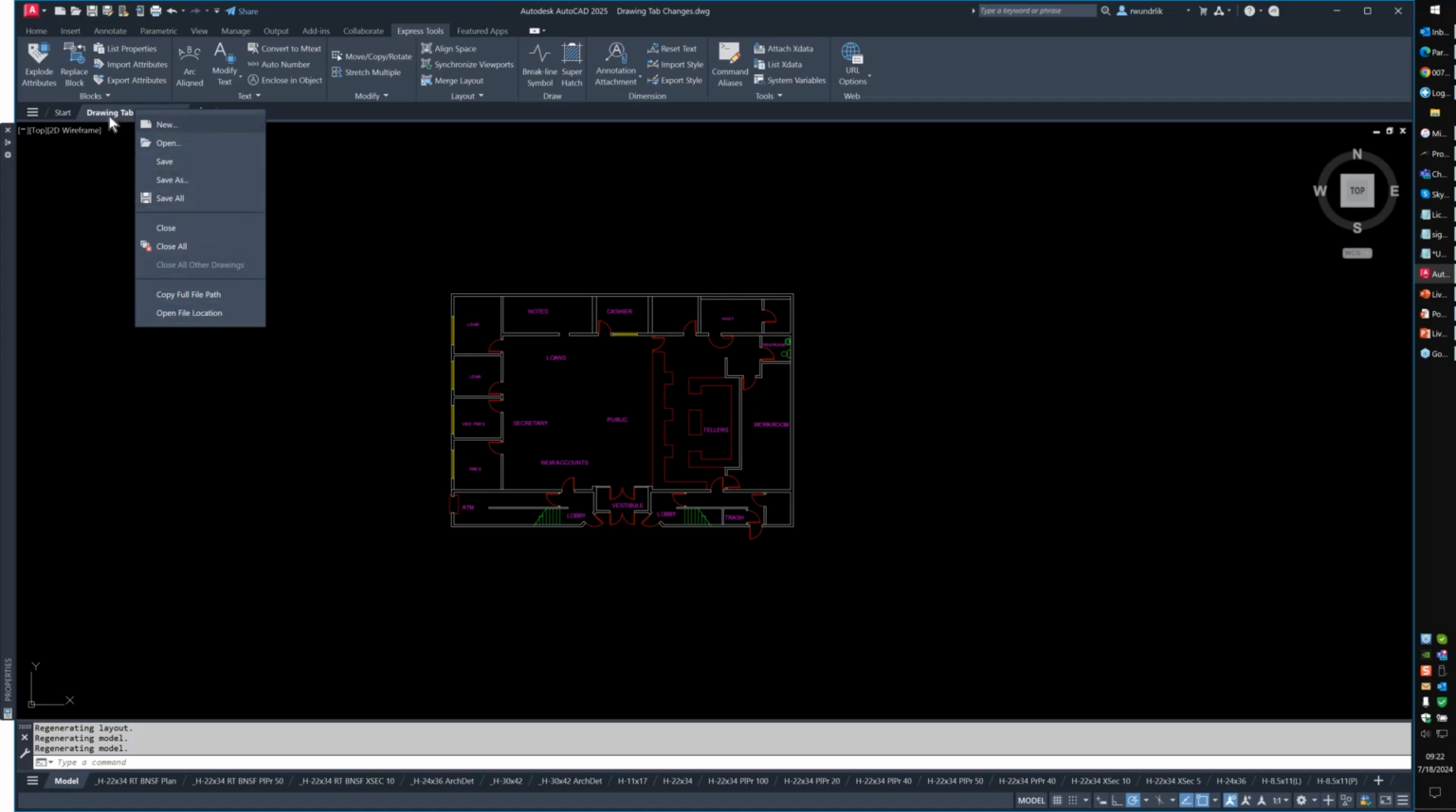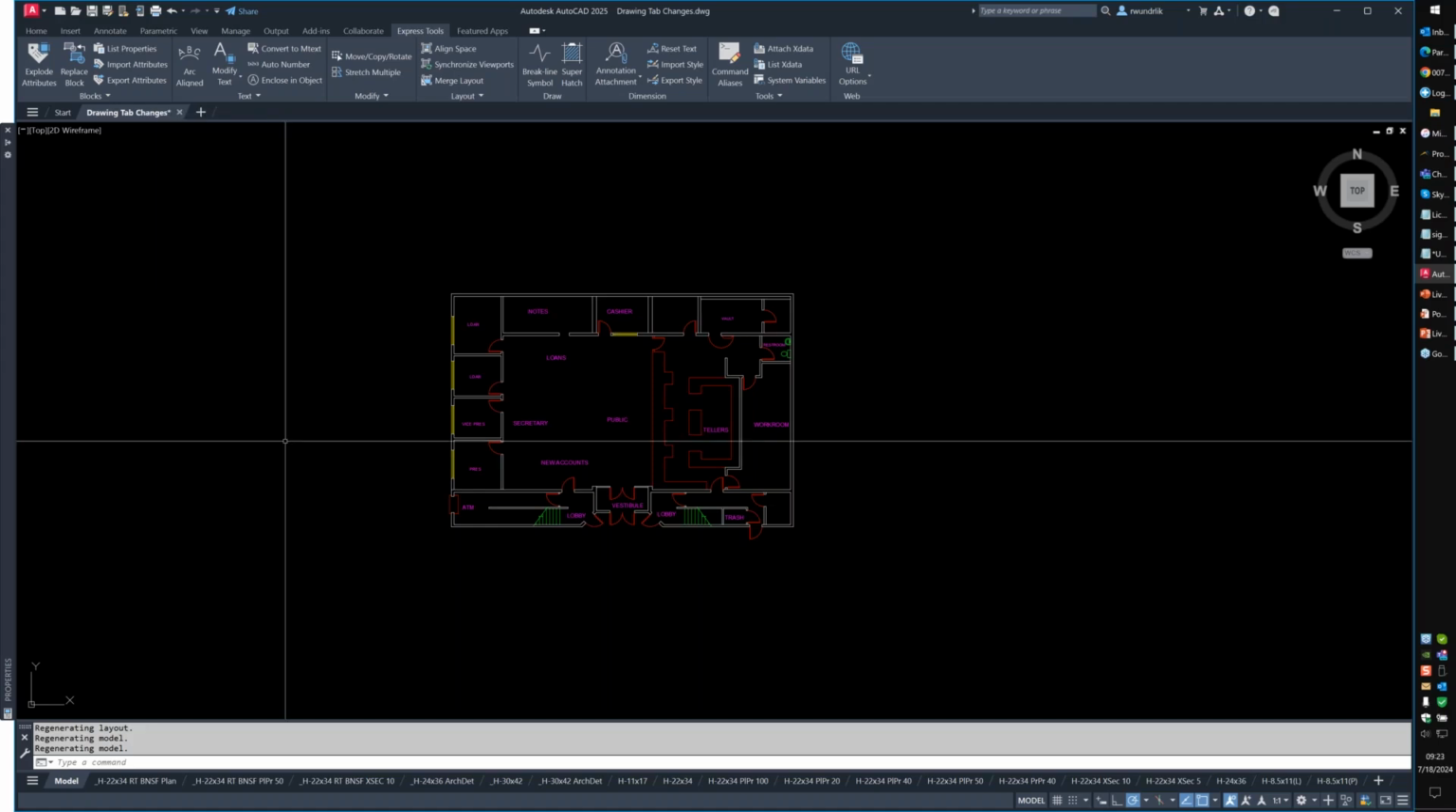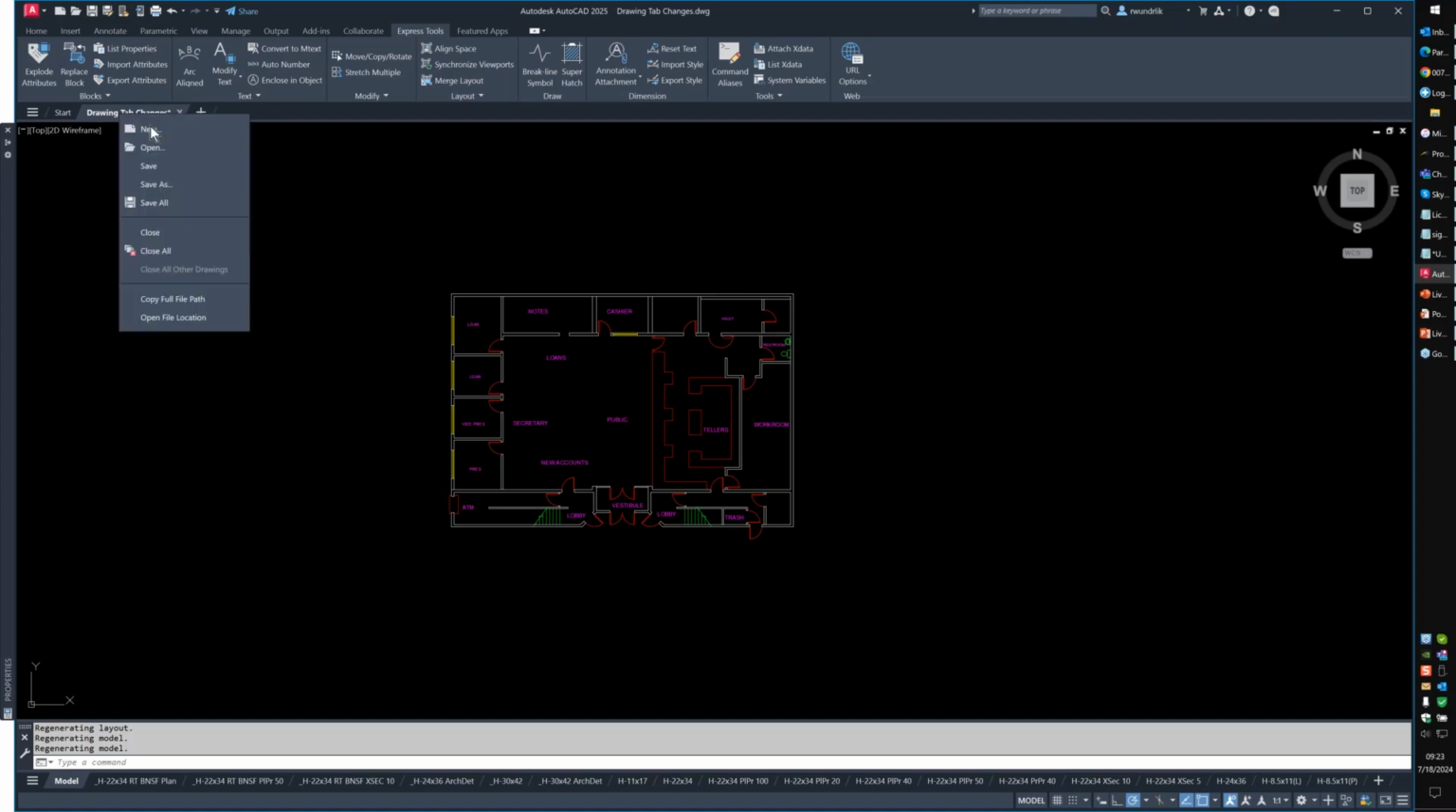So if you've never played around with the right mouse click up here, you get some other options. If I had multiple drawings open, I can close everything that I have open except the one that I'm currently on. So, fun things. People don't know about a lot of this stuff because I've shown this to people and they go, I didn't know that existed, right?